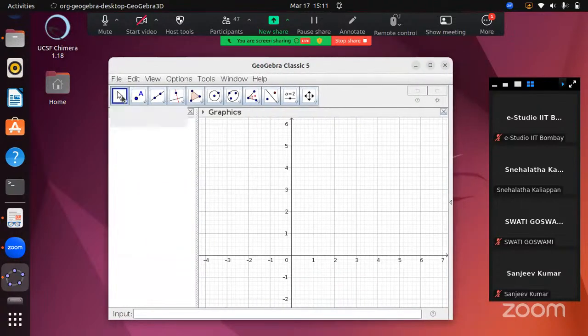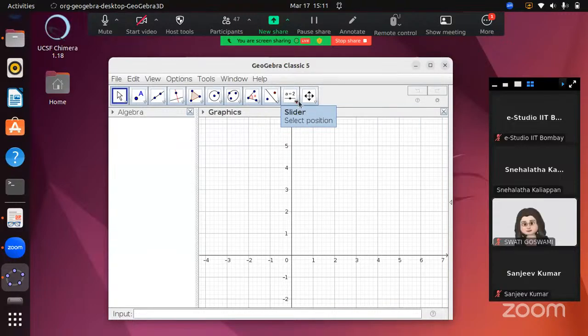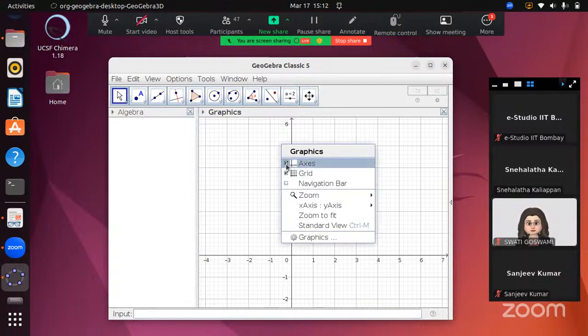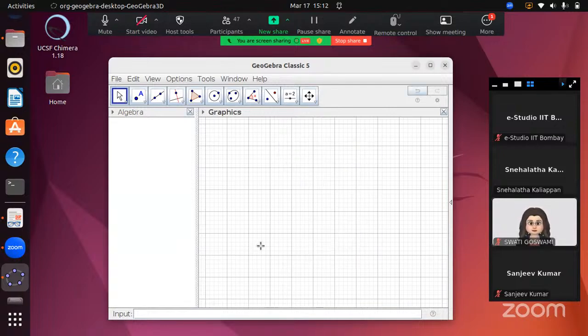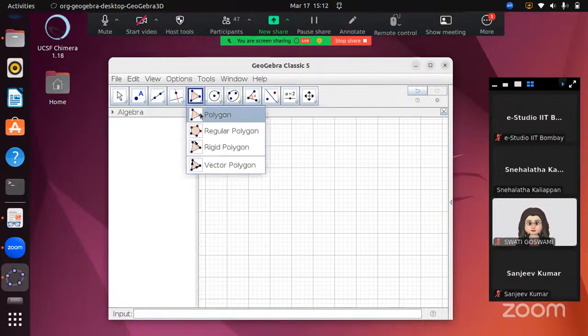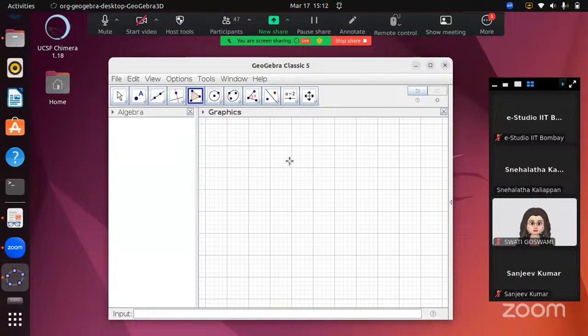So it has many tools and options to draw various polygons and other geometric constructions. Okay, so I'll just do a very simple thing. I'll first remove this axis. We don't need it right now. So let me draw a polygon, a triangle for you today. So I'll click to draw the 3 vertices.